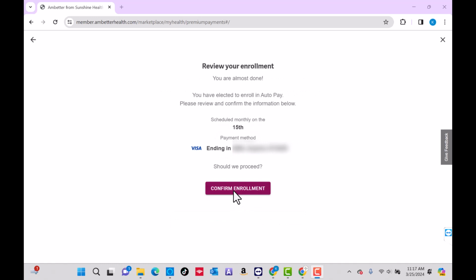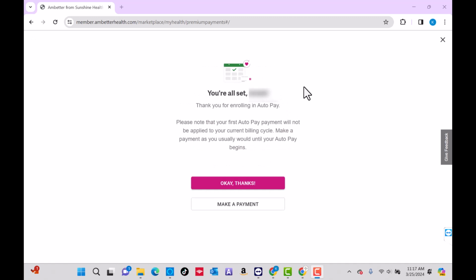Lastly, review the enrollment details. If everything's good, click on Confirm Enrollment. That's how you enroll in Autopay on Ambetter.